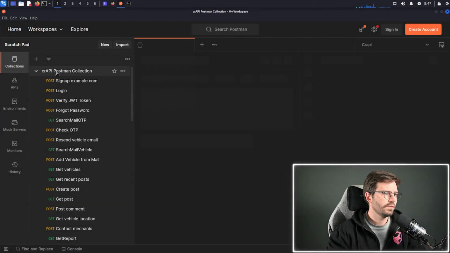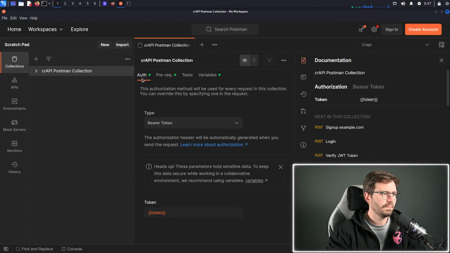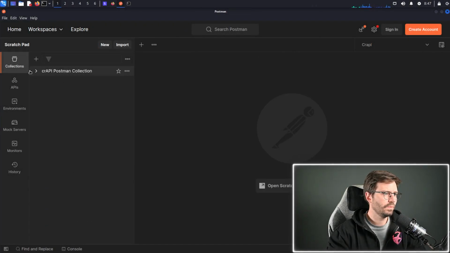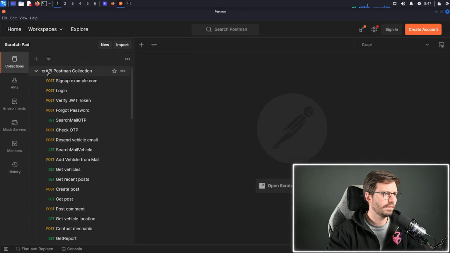All right, so we have our crappy application running, and we come into collections and our crappy Postman collection. And all we're really going to do is start at the top and run down through some of the key endpoints and see what data comes back.